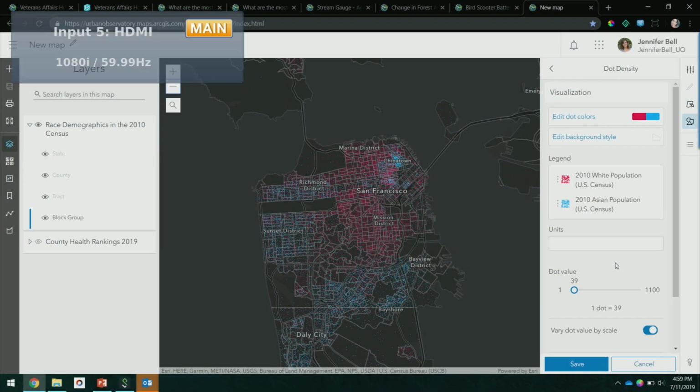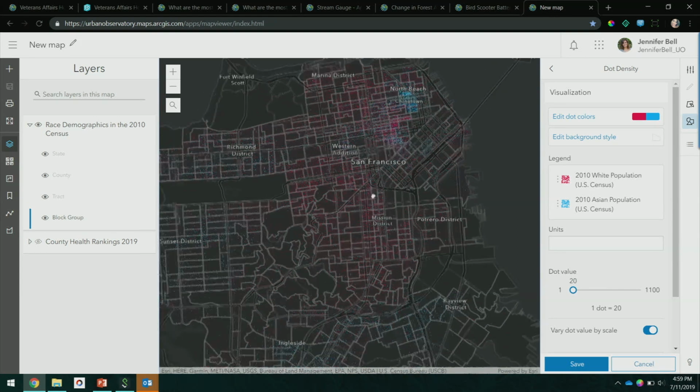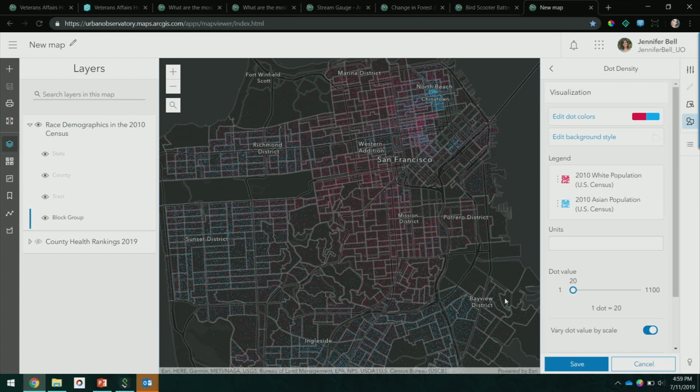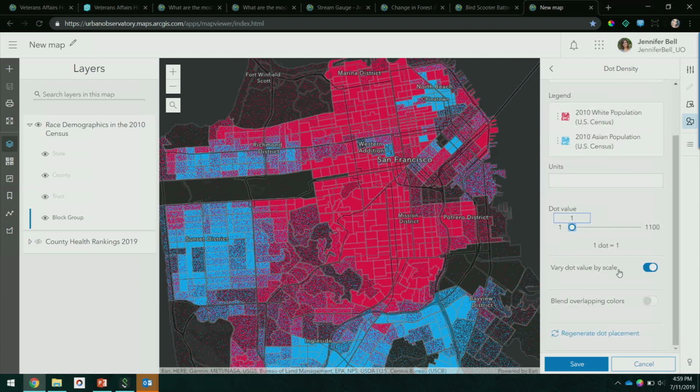Jennifer has found a more interesting example. We can show white population and then Asian population, for example, in San Francisco. And here each dot represents 20 people. Or we can slide the slider over, 1 dot equals 1 person. Probably wouldn't do that. Right now the red is on top of the blue, but if we turn on blending, then we see where there's a mix of both white and Asian populations.